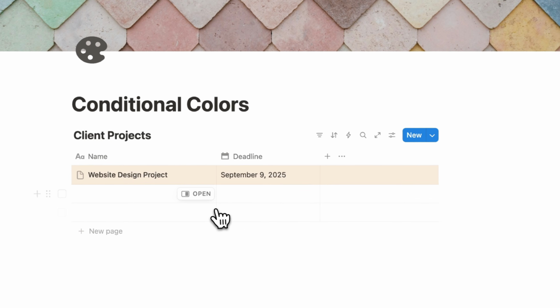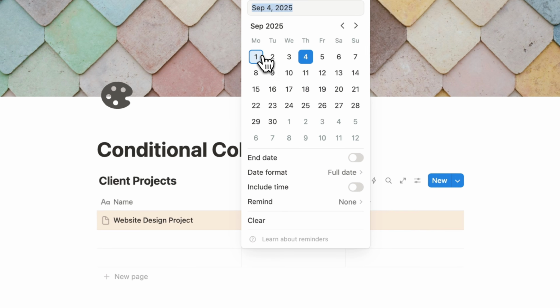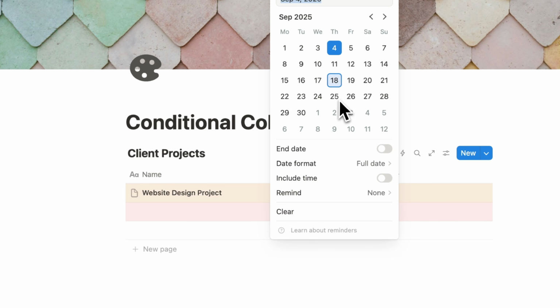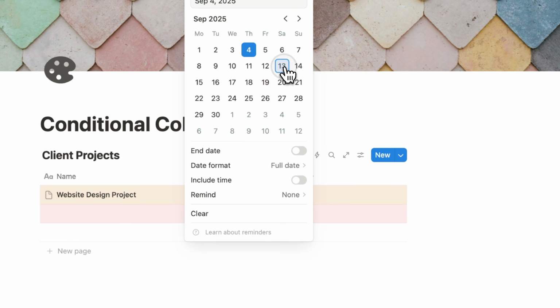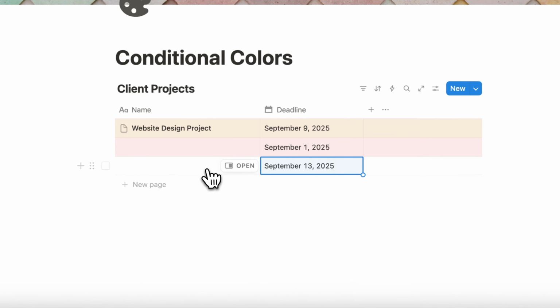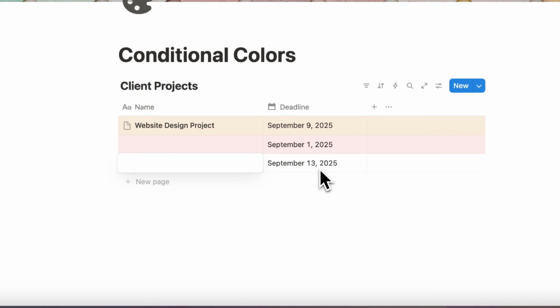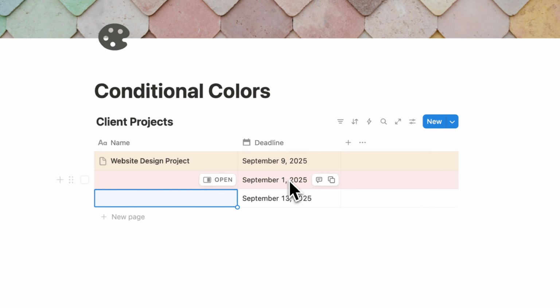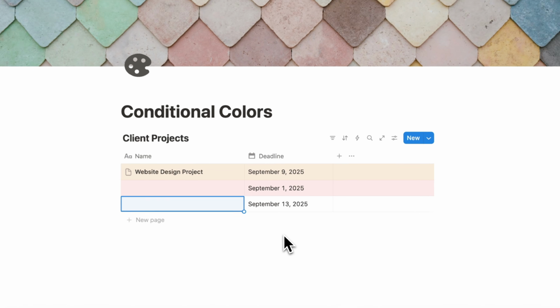So now let's say that I have another project where the deadline was overdue, then I would see it like this. If I have a project that's, let's say, over a week in the future, then I don't see anything here, so it's in white. So this way I can be reminded of which ones are coming up and which ones are really urgent so that I can keep on top of my client projects.